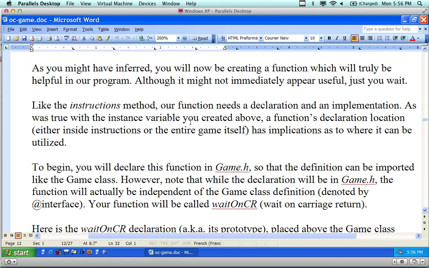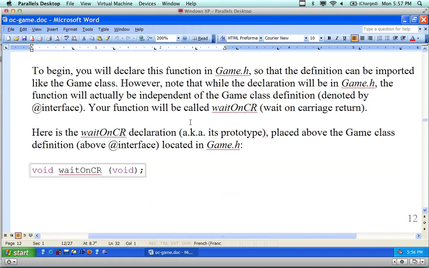So to begin, we're going to declare a function in game.h, and we're going to define it so that the definition can be imported, like in the game class. So note that the declaration will be in the game.h, and the function will actually be independent of the game class, so denoted by the @interface. So your function will be called waitOnCR for carriage return. Wait for a carriage return. So you enter something in, it's going to wait for the character return. When it does that, it's going to continue. So it's going to help us with our user input.